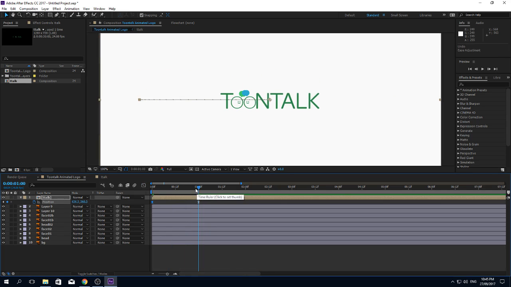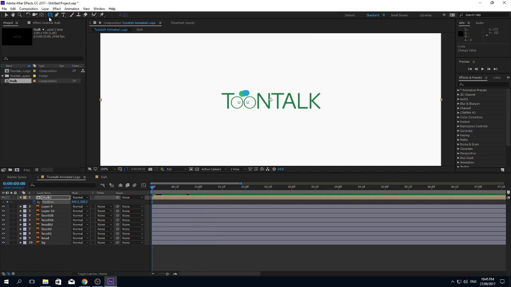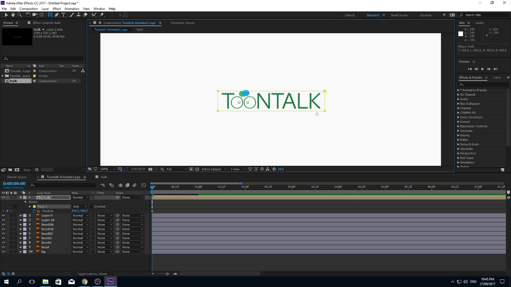What I can do also is add masks. So for example, I remove my animation. I want it to mask. What I could do is use the masking tool here to mask everything. It's not the same as masking each letter, which is a hassle. So you can pre-compose it so that you can mask it at the same time.